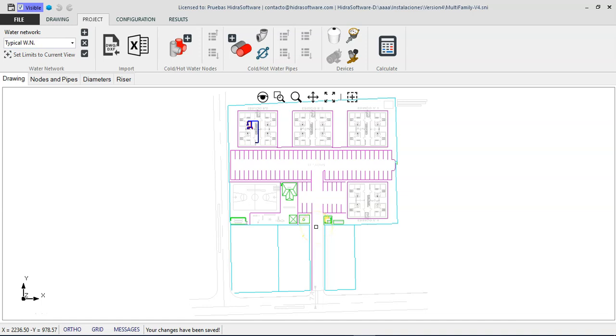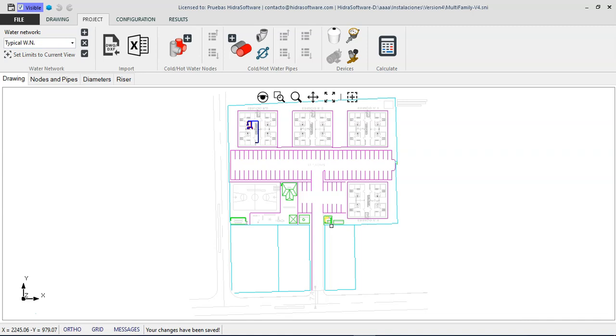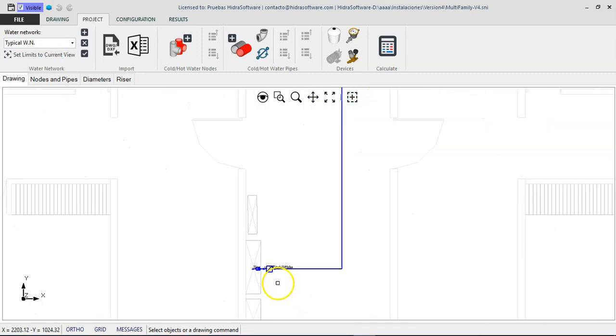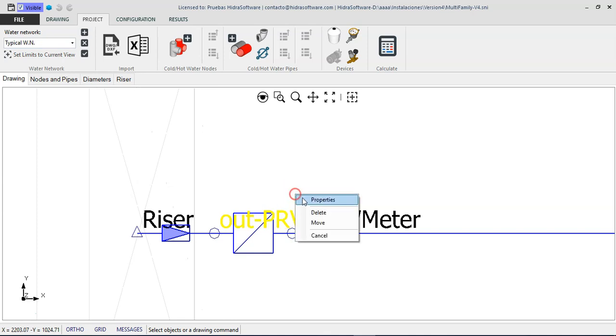In this version we have included a new device for the calculation and design of water supply networks in buildings: the pressure reducing valve. A common situation in buildings of 10 or more floors is that the water networks located at the lower levels usually have high operating pressures. This is why it is usually decided to place, at the connection point of each network with the riser pipe, a PRV that allows pressures to be maintained below a maximum value.